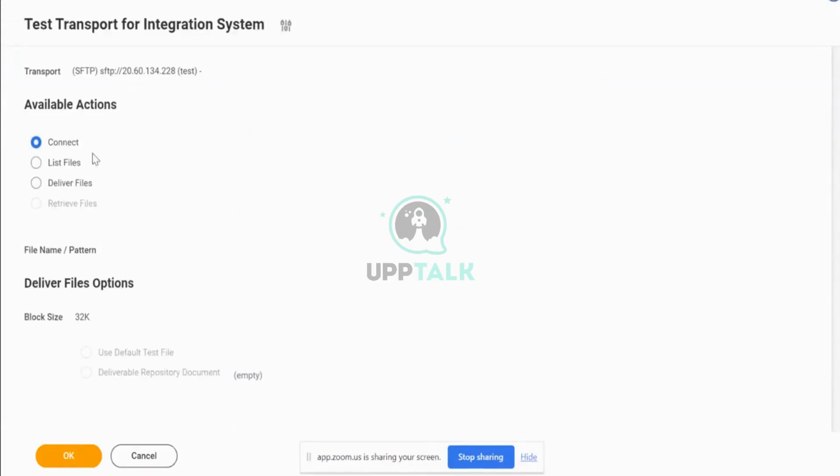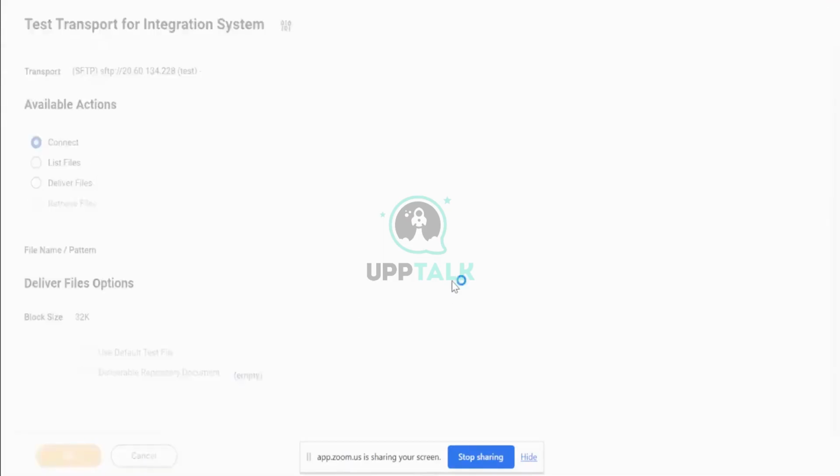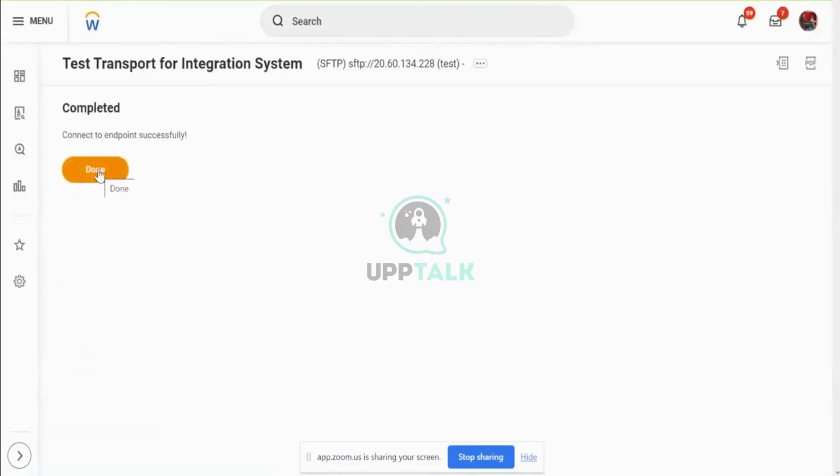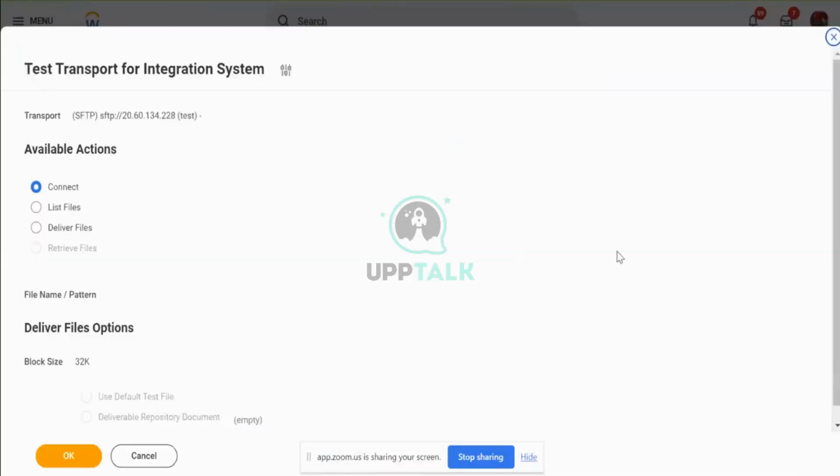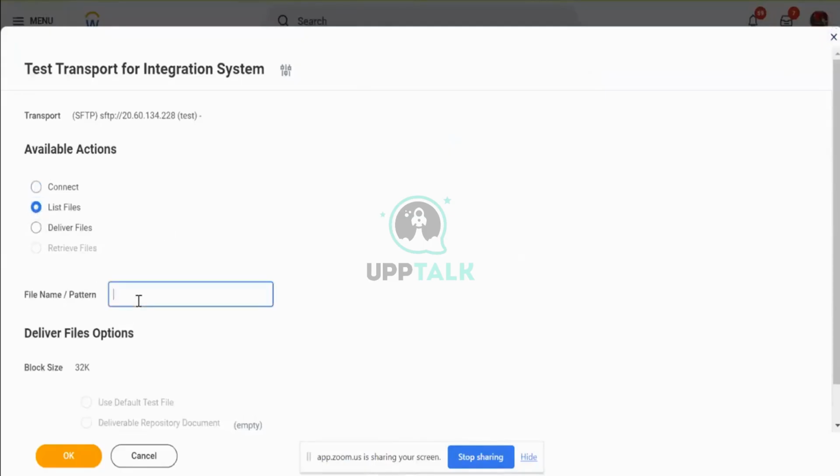Connect is just like pinging the server. If I click here, you see the connection to the endpoint was successful. That means your SFTP connection is working fine. You are able to ping your target server successfully. And then let's say you want to list files. The list file option means you want to see if any particular file exists in the target SFTP server or not.